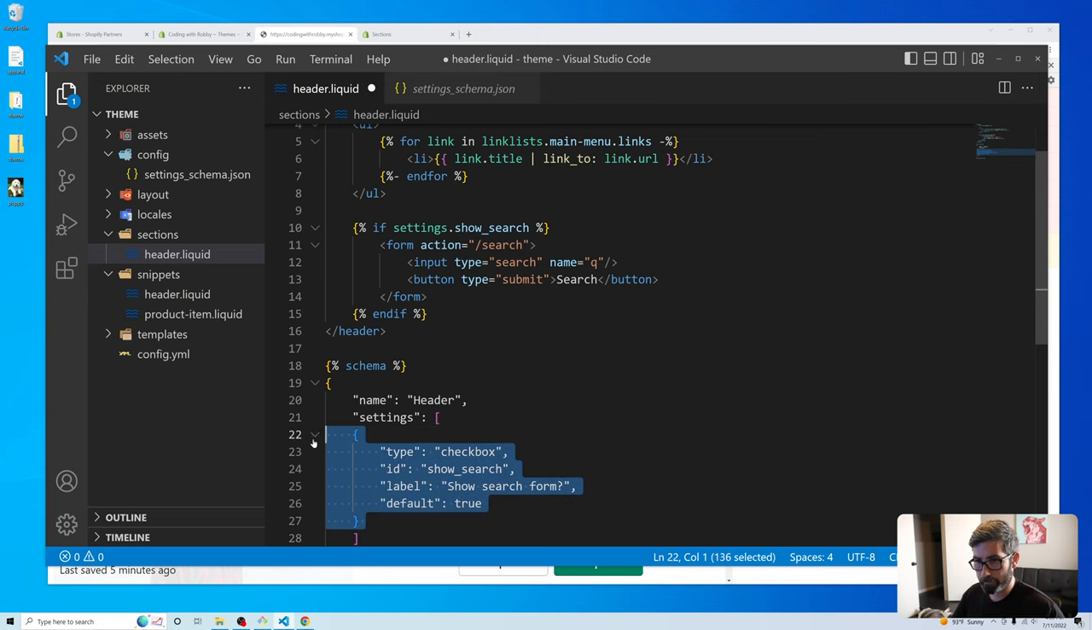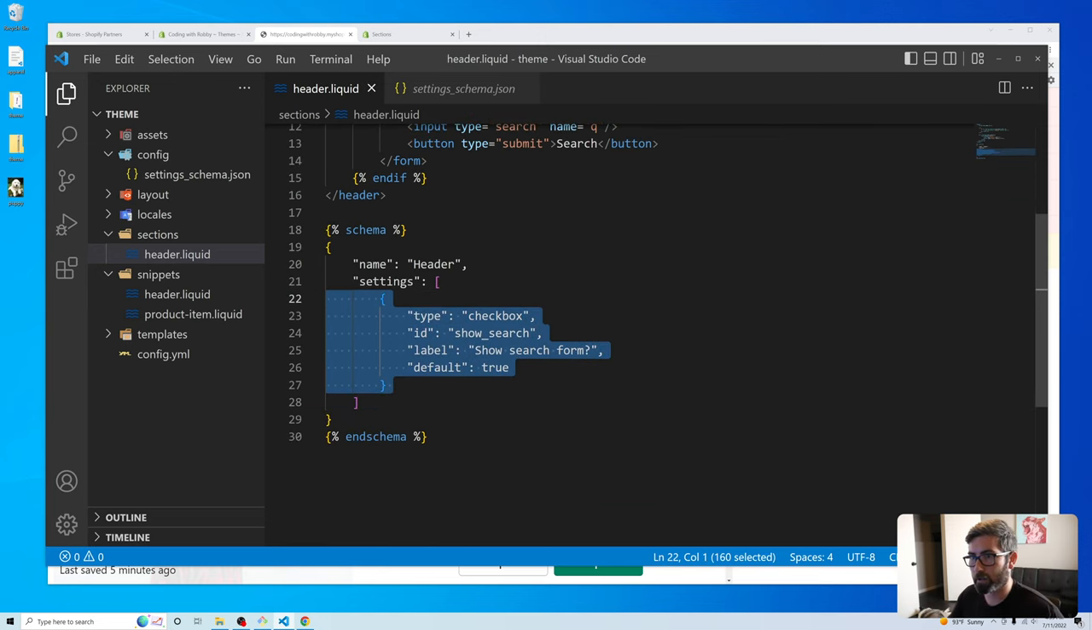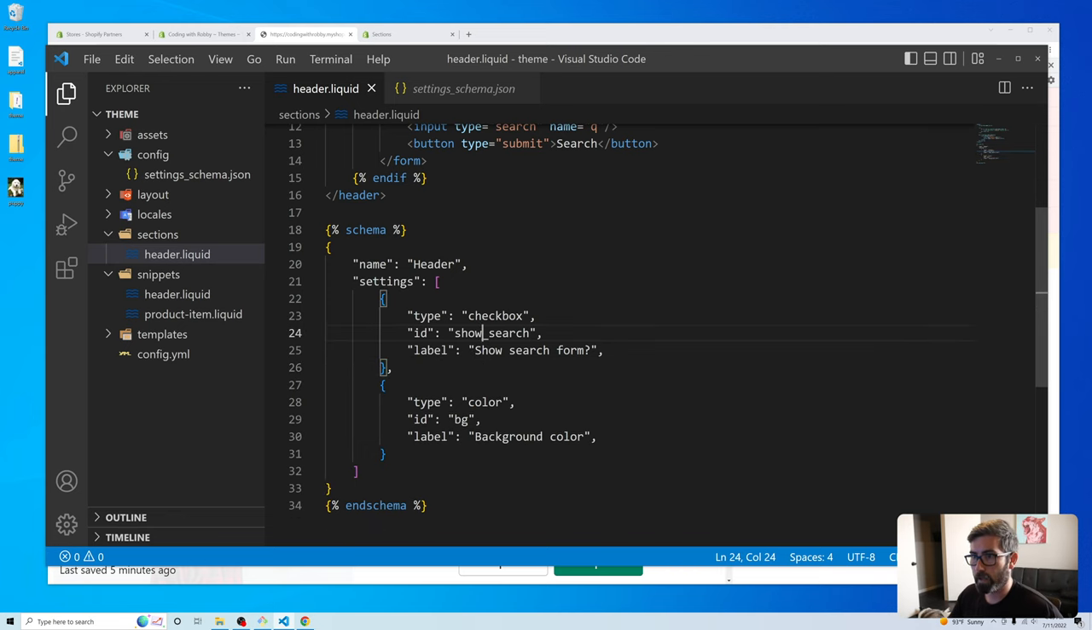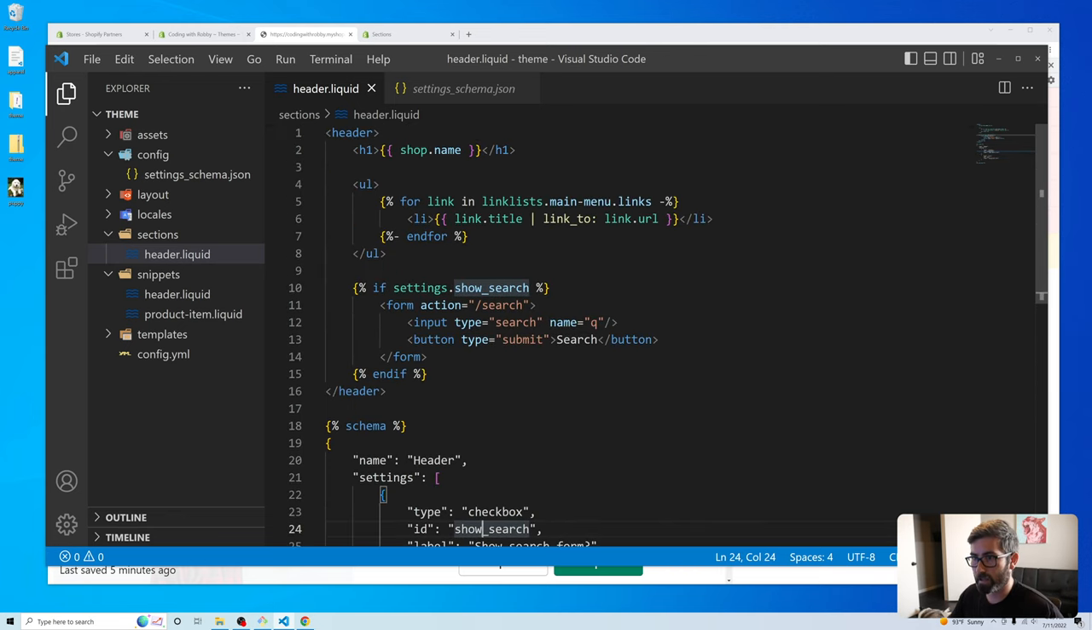Just like that. And then let's add a background color setting also. So let me copy this one more time. And this one's going to be type color, ID BG, label background color. I'm just going to remove default for now. And yeah, now we have a section and we have some settings.